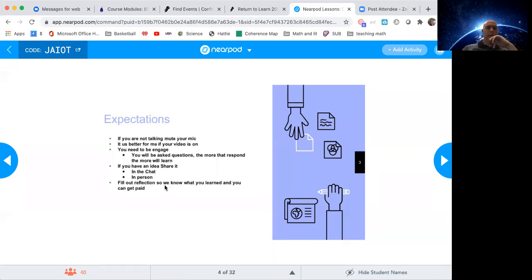And then the chat, and then at the end, fill out the reflection so you can get paid. So if it hasn't been explained clearly to you in the Canvas course, you need to fill out 4 reflections, 1 for the keynote and 3 for the others. You'll get paid $25 for each reflection that you fill out. So that's how we're going to do that.